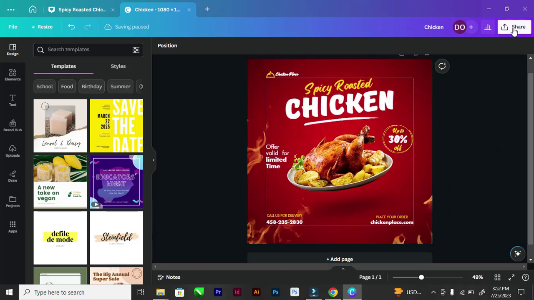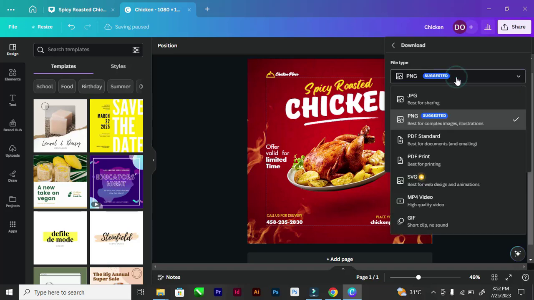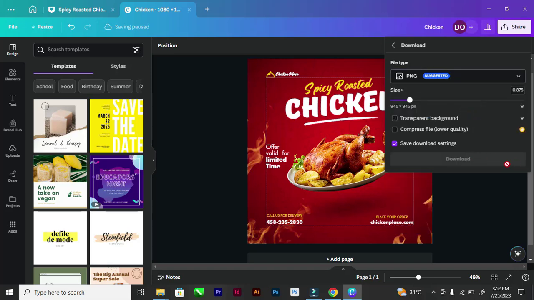What we're going to do now is go to share and download our design. So you go there, okay. I think we need to let Canva load a little bit to load our designs.